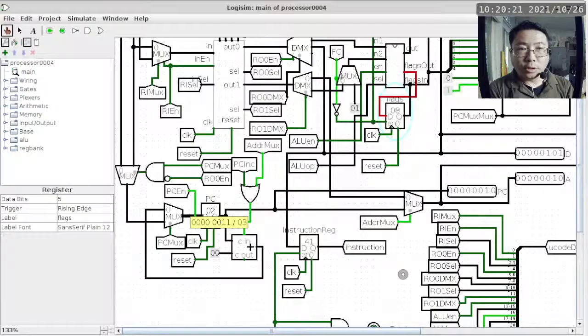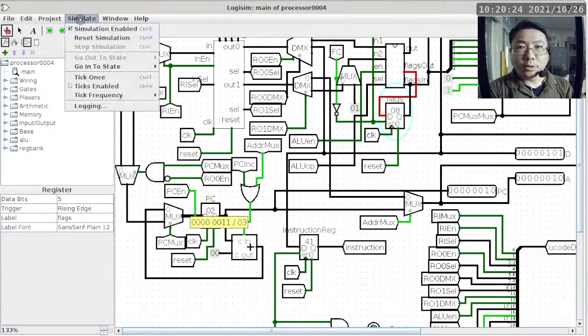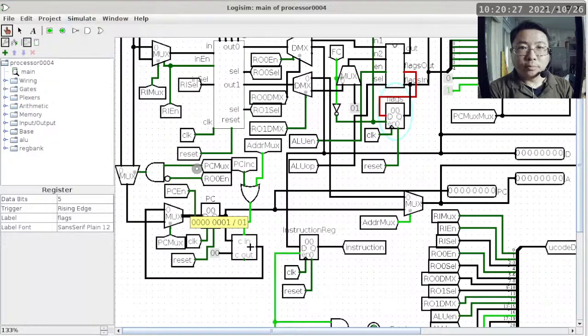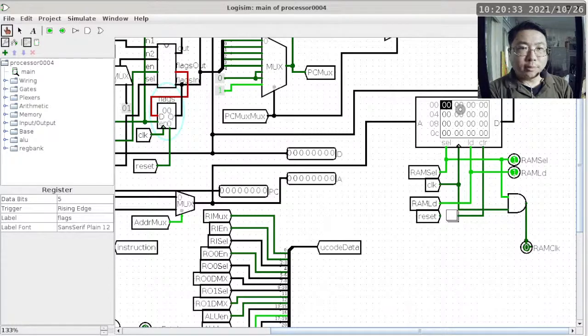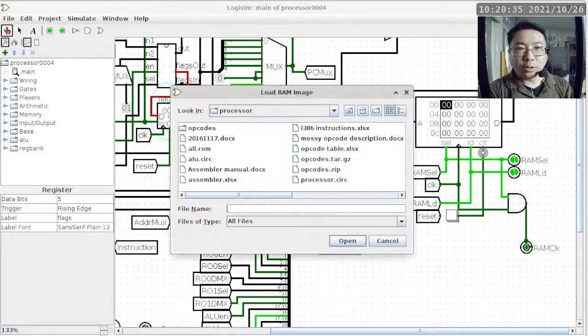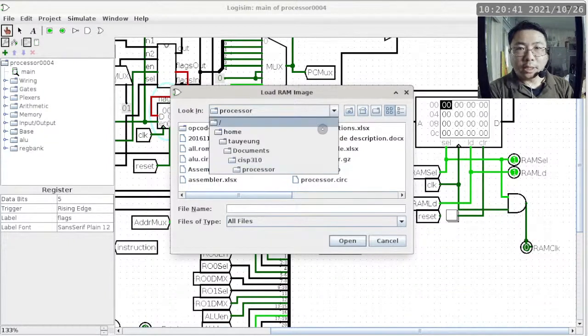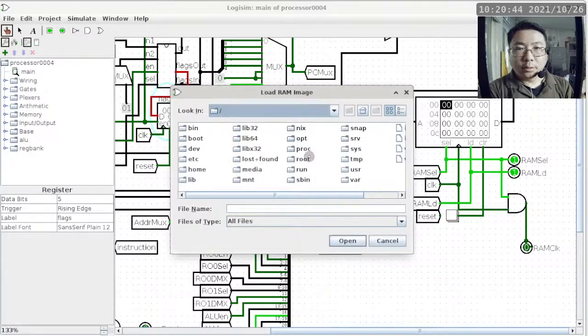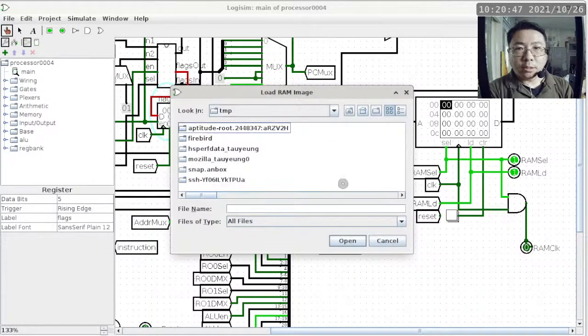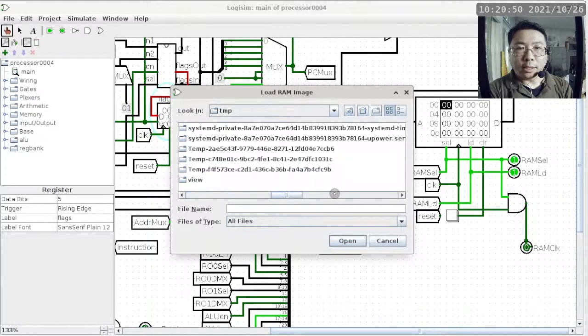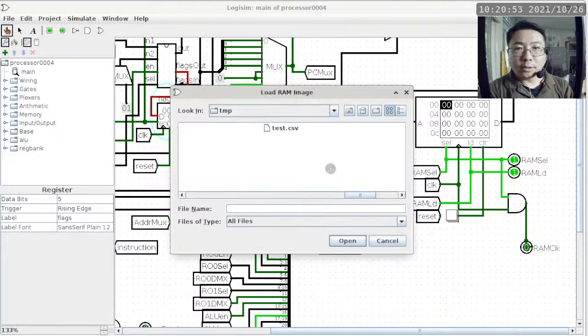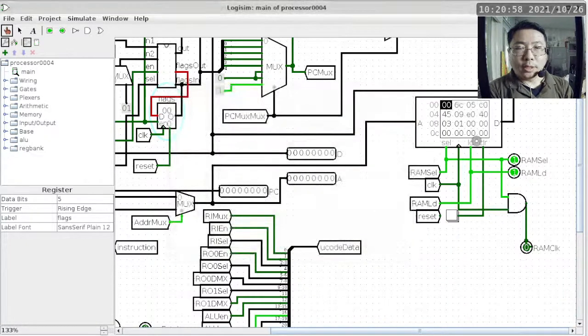I can now go to Logisim. It's very important to go to simulate and reset the entire thing first, because we don't want any leftover stuff from the previous program. We go to the RAM component, right click on it, go to load image, and then we specify the file that I have just talked about. That would be in my temp folder. The name is test. So we're looking for test.csv, which is this one, and then specify open. You can see how the content of RAM is now updated, which means it's time to run the program.